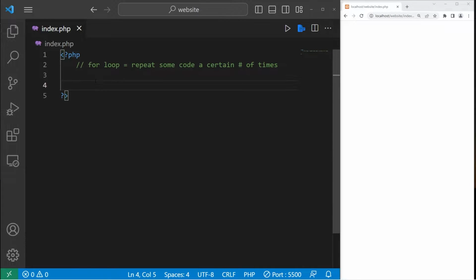Hey everybody, in today's video, I need to explain for loops. A for loop will repeat some code a certain amount of times. For example, I will display the word hello, then I will add a line break. I can write code once, then repeat it however many times that I want with the for loop.